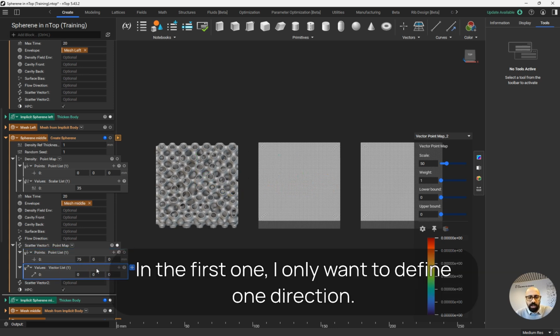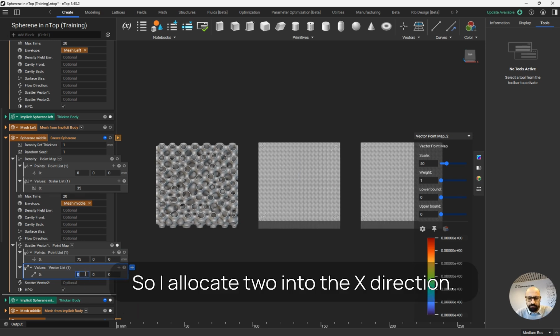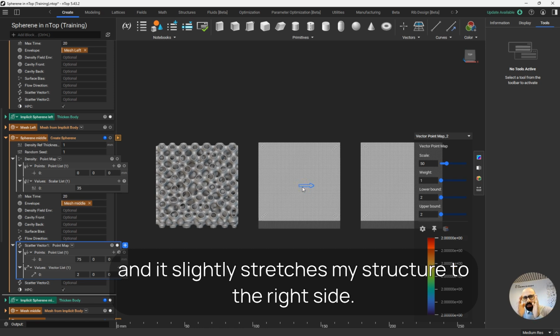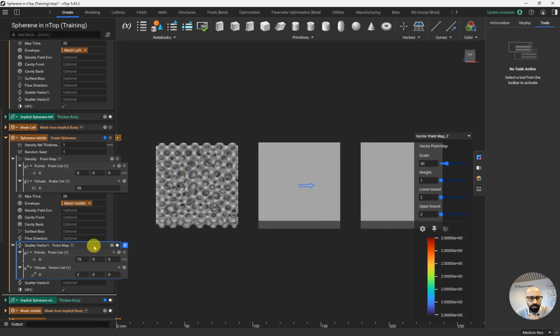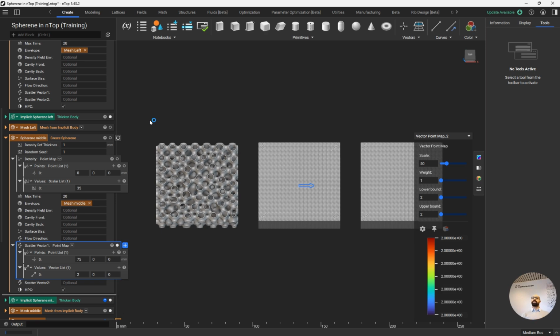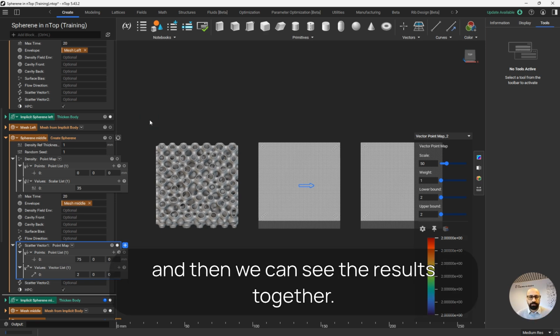In the first one, I only want to define one direction. So I allocate 2 into the x direction. So what it shows me is an arrow in this direction, and it slightly stretches my structure to the right side. Run it. You already know that you need to wait for the pop-up and the OK, the computation will be done, and then we can see the results together.